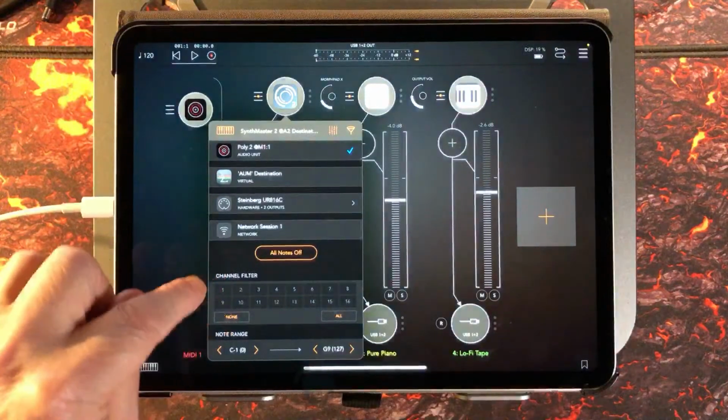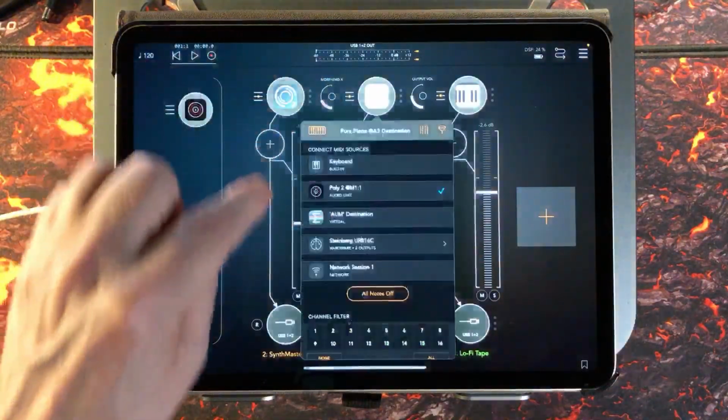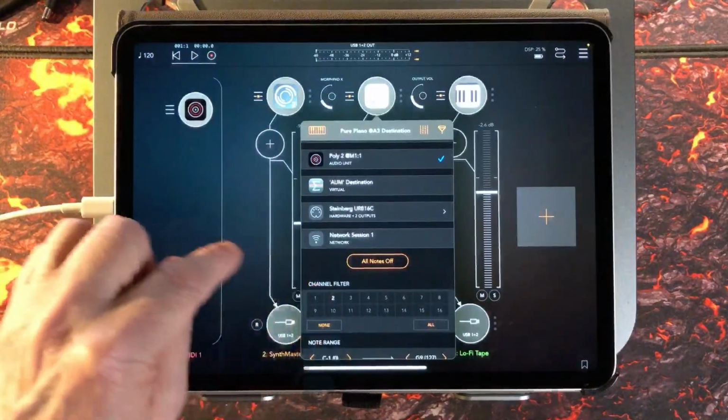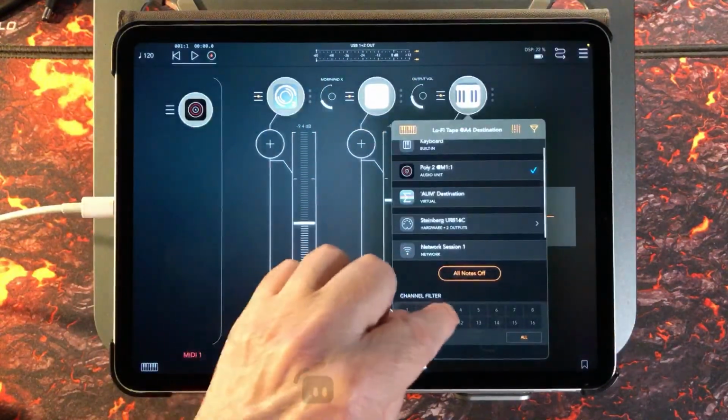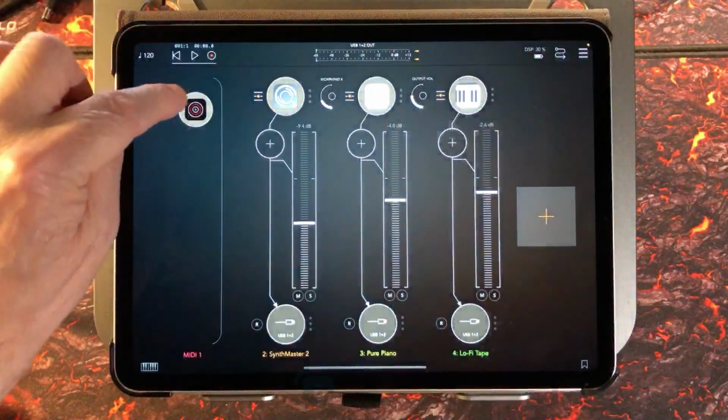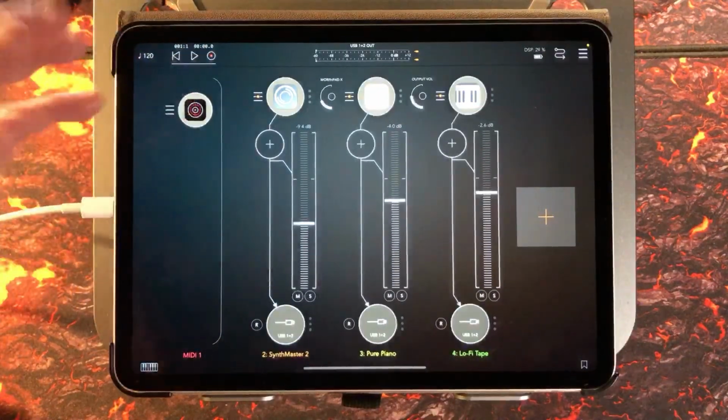So I'm going to go none and 1. And on this one as well, I'm going to go none and 2. And on this one as well, I'm going to go none and 3. So it will correspond to the MIDI channels on this.